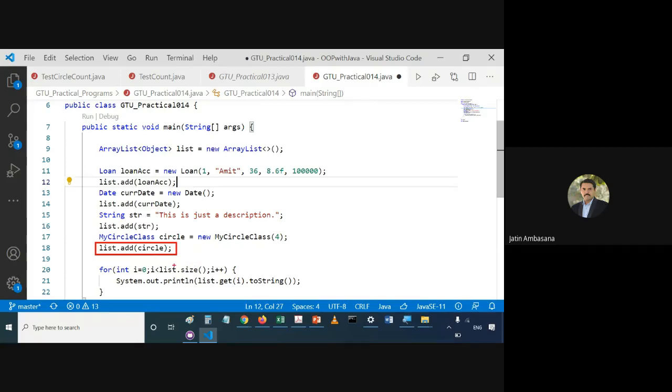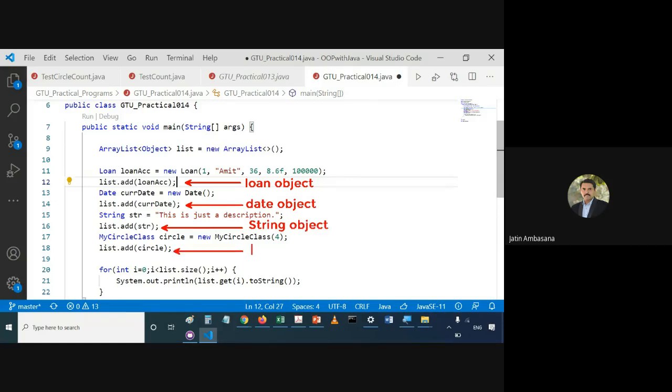So four things have been added. What are the four things? One is the Loan object, which is added over here. Over here the Date object is being added. Then over here a String object is being added. And over here an object of a class named MyCircleClass is being added.